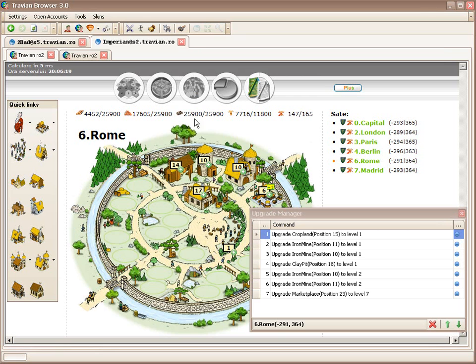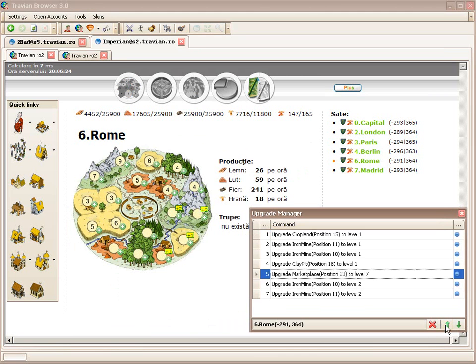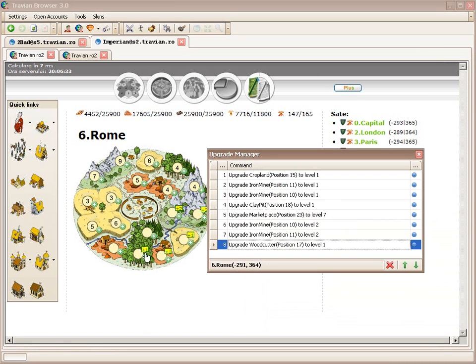when the necessary resources will be available, and, as you can see, the command is placed in the Upgrade Manager's queue, and a small extra levels indicator over the plus button will show how many levels are commanded over the current level. You can change order of execution using the green arrows or delete the commands by pressing the X button.